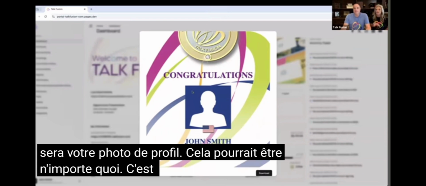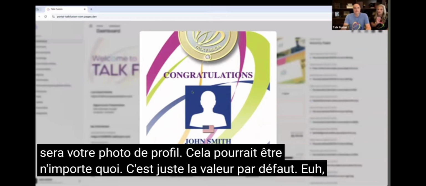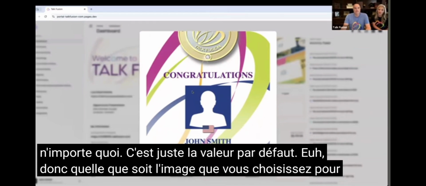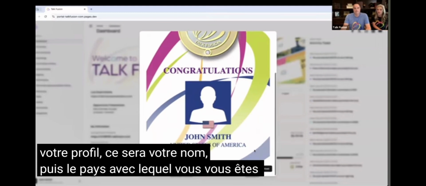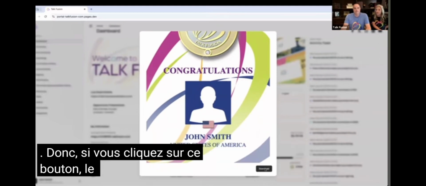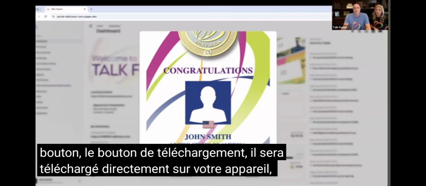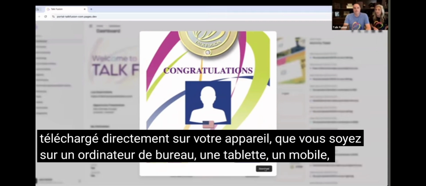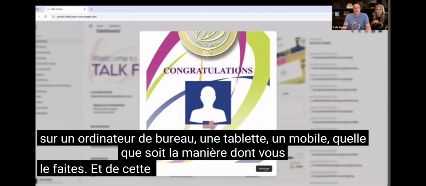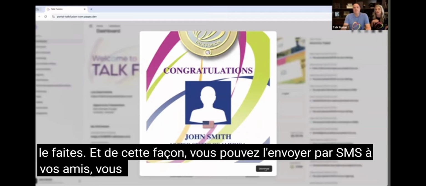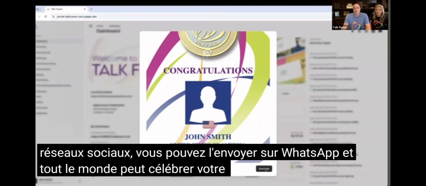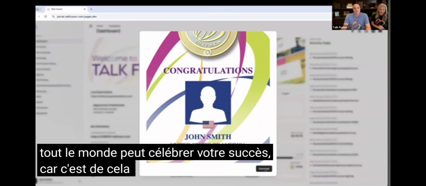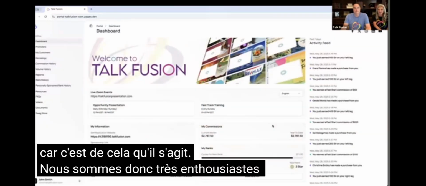This could be anything. This is just the default. So whatever picture you choose to be in your profile, this will be your name and then the country that you signed up with. So if you were to click the download button, it would download right to your device, if you're on desktop, tablet, mobile, however you do it. And that way you can text it to your friends. You can upload to social media. You could send it in WhatsApp and everybody can celebrate your success because that is what it's all about. So we are super excited about that.